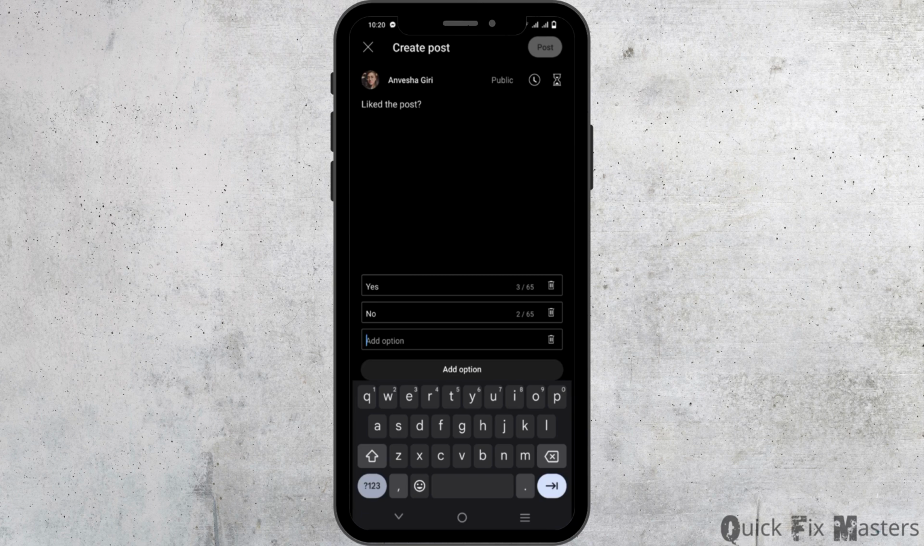Polls are a great way to engage your audience and gather feedback. Your subscribers will see the poll in their subscription feed and can vote and comment on it.